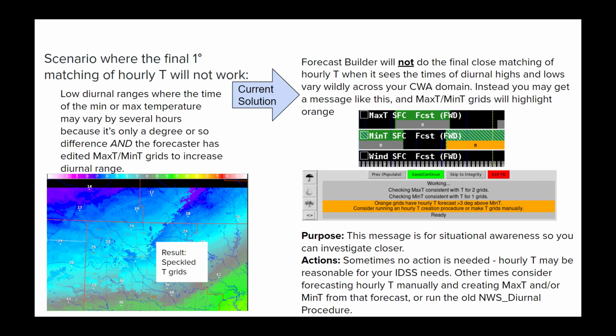The current solution, and we're going to continue to explore better ways around this, is to not do that final matching when the times of the diurnal highs and lows vary wildly across the CWA. Instead, ForecastBuilder is going to output a message like this that also colors grids orange to let you know that the hourly temperature is more than 3 degrees from the max-T or min-T at that period.